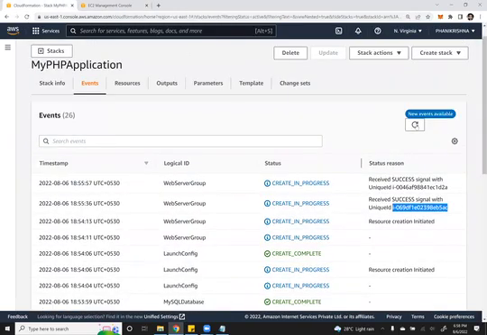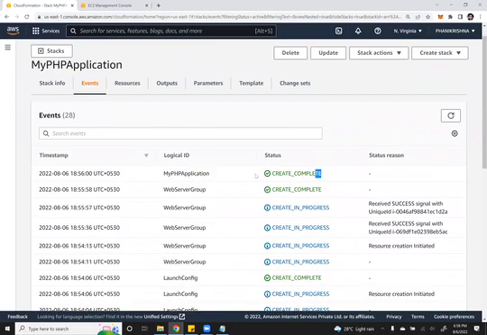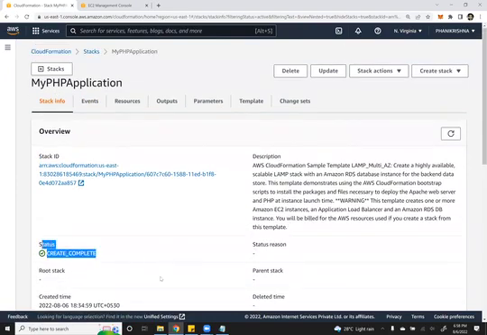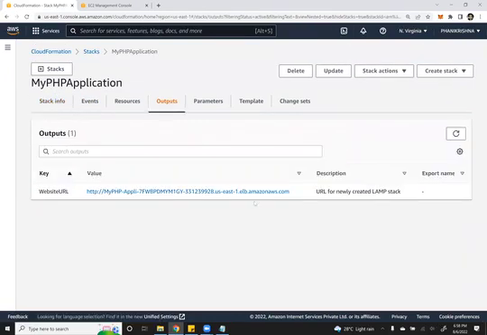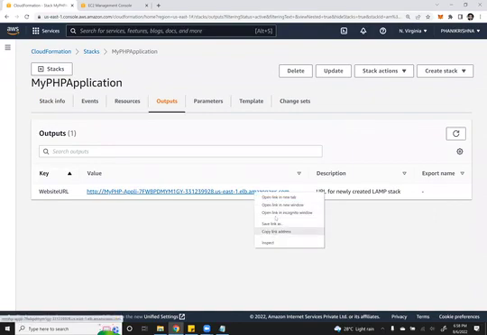Okay, so here it seems it is complete. So if I go back to the stack, you can see the status as create complete. So if you click on the outputs tab, you can see the URL. And by using this URL, you can access your application which is deployed using the CloudFormation. This is the URL which we can access so that the PHP application which is running on your EC2 instance or that entire stack will be loaded. So still we are unable to access.